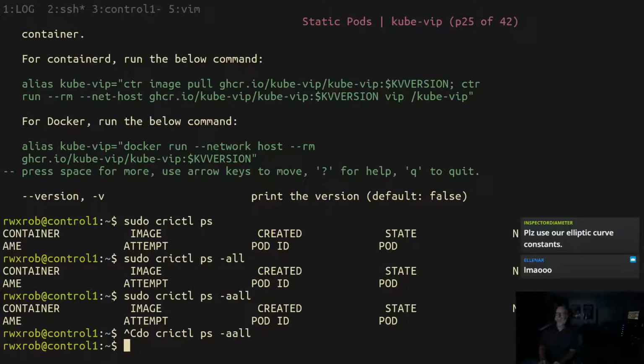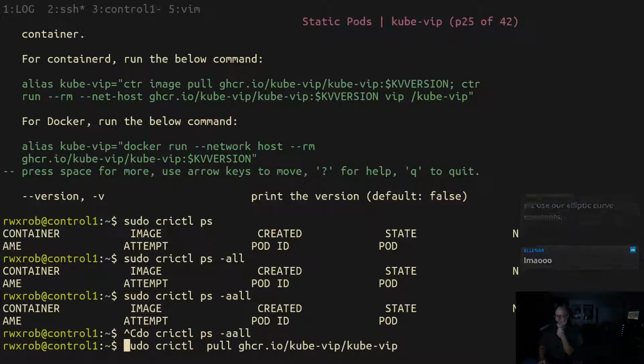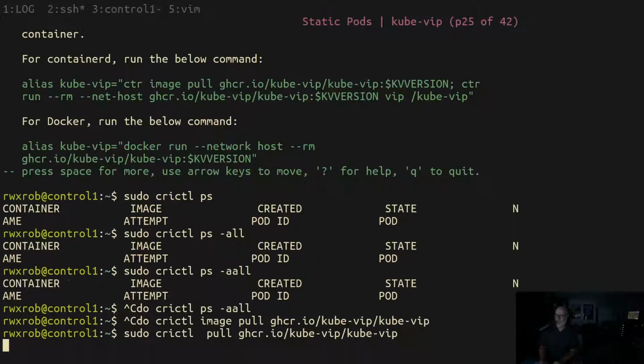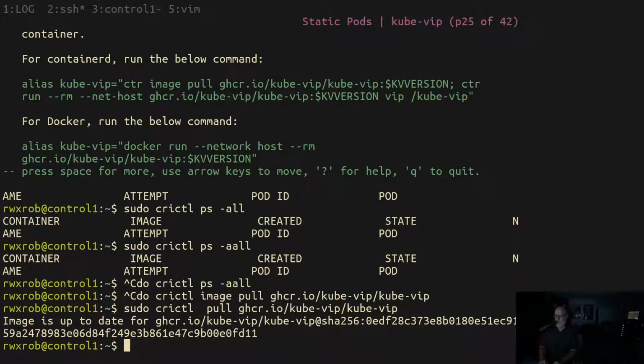Thank you, Eleanor. Thank you for that. All right, so let's do this. Let's say sudo crictl pull. Anyway, so I feel like it didn't work. I don't see my image. What the hell? Image is up to date. So maybe it's just because it's not running.